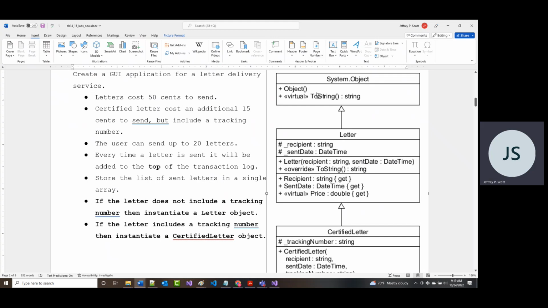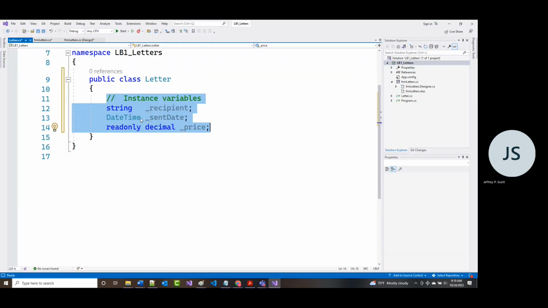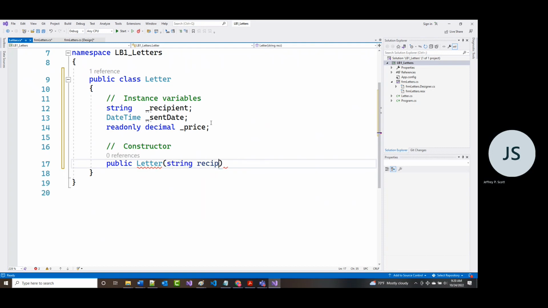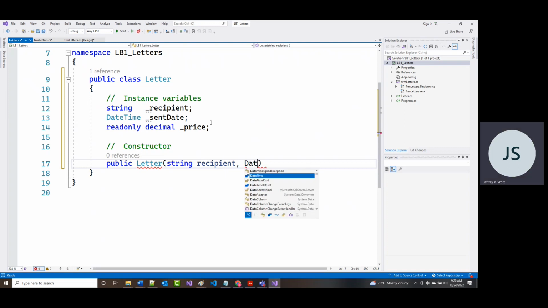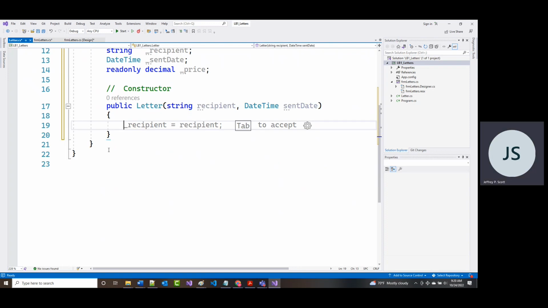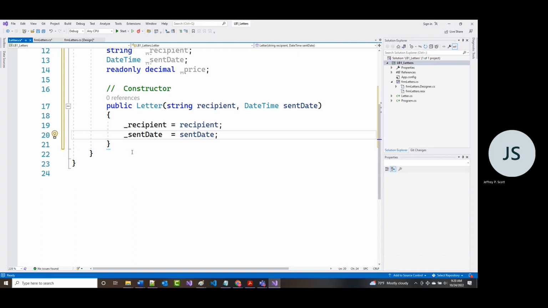So now let's do the constructor. We will have 2 things passed in here. So again, always the name of the class. We will have a string passed in, which will be the recipient. We will have a date time passed in, which will be the sent date. All right, and we will say underscore recipient equal recipient and underscore sent date equals sent date, just accepting what's given to us from the caller.